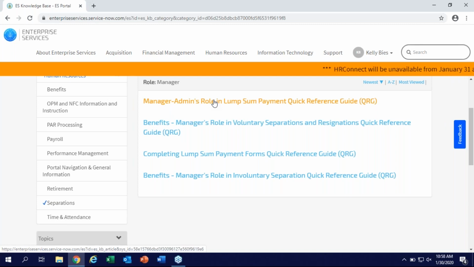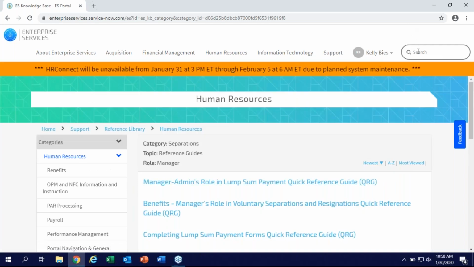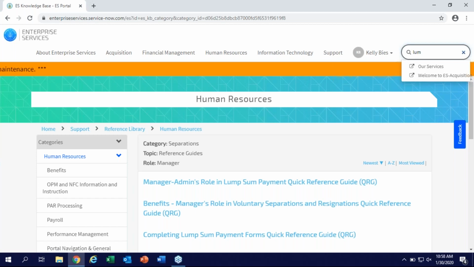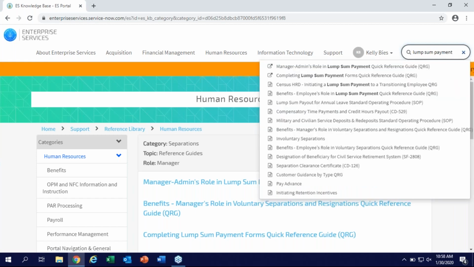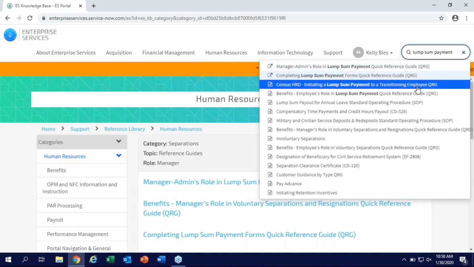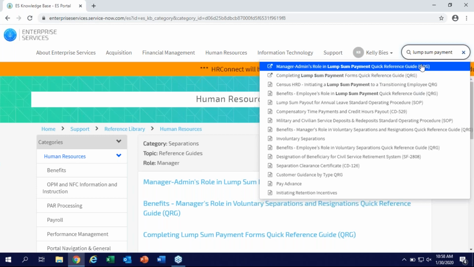In addition to the reference library, you can also find all resources very easily via the magnifying glass in the top right-hand corner. There, you just want to type in a few keywords, such as lump sum payment, and you'll see a variety of resources pop up, and you click on the one that is most applicable to your question.